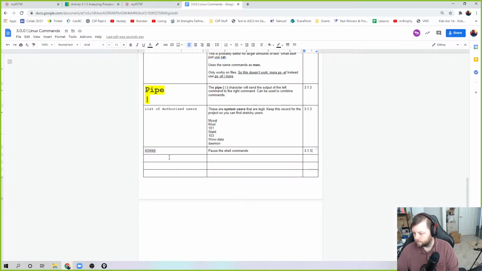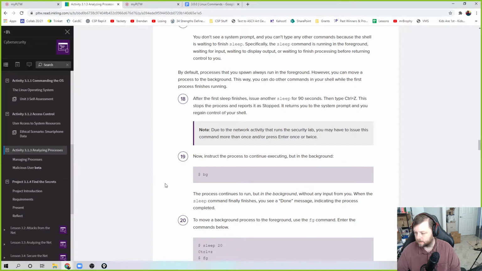Do I want to write that down? I'm going to write Control plus Z kills a process running in the shell. I'm going to highlight that. That's just one of those keyboard commands you have to use sometimes, so I'm going to put it on that list.